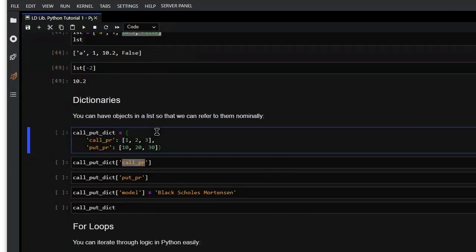We went through lists where you can iterate and where you can collect an object via its position. But what if I'm given a list and I do not know in which position the information I want is? Let's say I'm given this list and what I want out of it is 10.2, but I don't know if it's the 0th element, the first element, the third element. I have no idea. Instead, what you can do is use a dictionary.